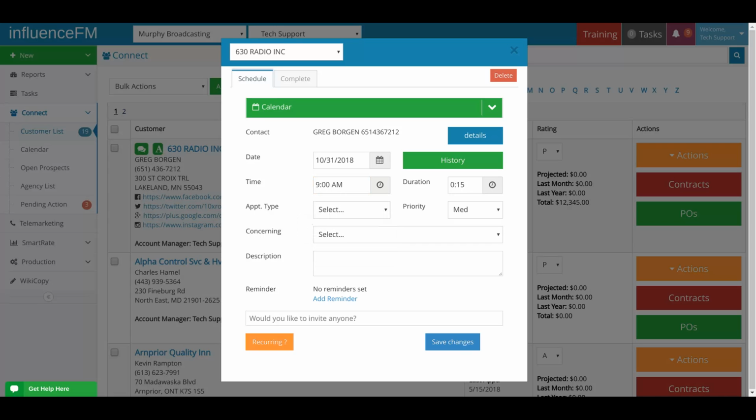I don't know if I'm going to be able to see 6:30 Radio Inc. tomorrow at 9 o'clock, but as soon as 9 o'clock comes around and if I get to see them, great. If I don't, I can readjust it. I can move that to a different date.